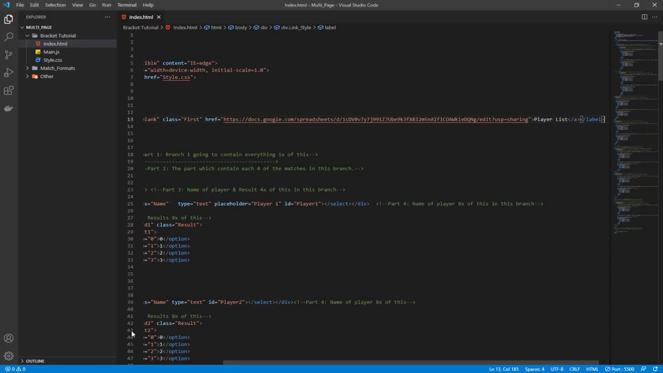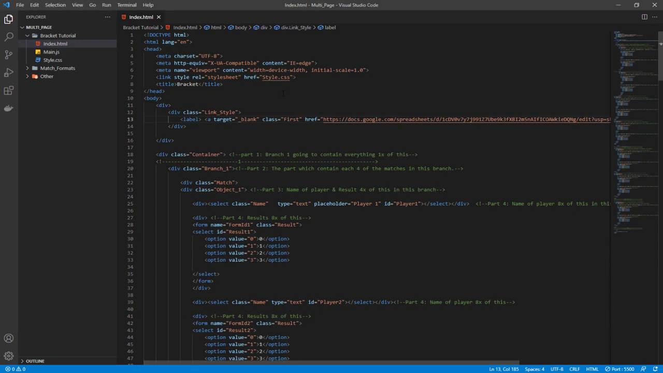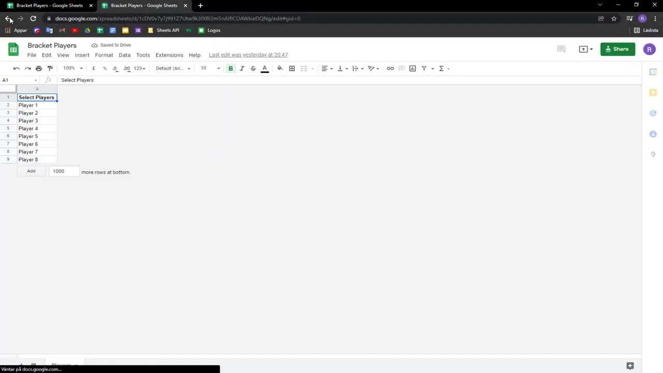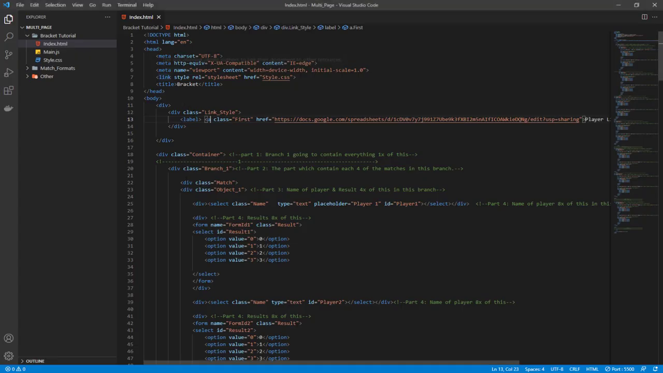What I mean basically is if you remove the target part, if you just delete this, what's going to happen is it's going to open the same page. We don't really want it. That's why you want to target a new page, so to speak, and that's how you do it.